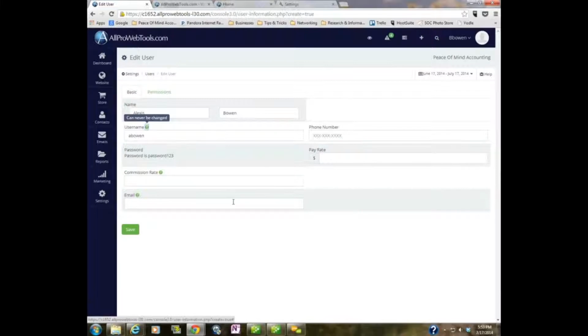Okay, that worked. The only other thing I would recommend is to at least put their email address in there, because when you do that, it's going to send them a welcome email and tell them how to log in and what their password is. Now, you can also use this for employee management as far as having their pay rate and any commission for any sales that they do. You can also record their phone number here, so you have one place to go to find that person's phone number. It's kind of nice when you've got a number of employees.